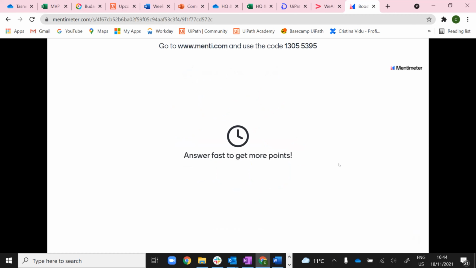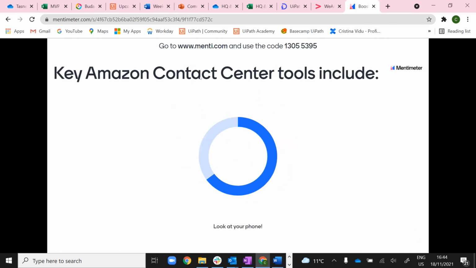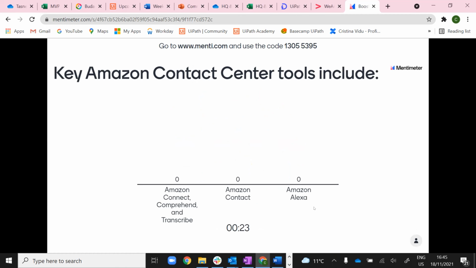Key Amazon Contact Center tools include: Amazon Connect, Comprehend, and Transcribe; Amazon Contact; Amazon Alexa.